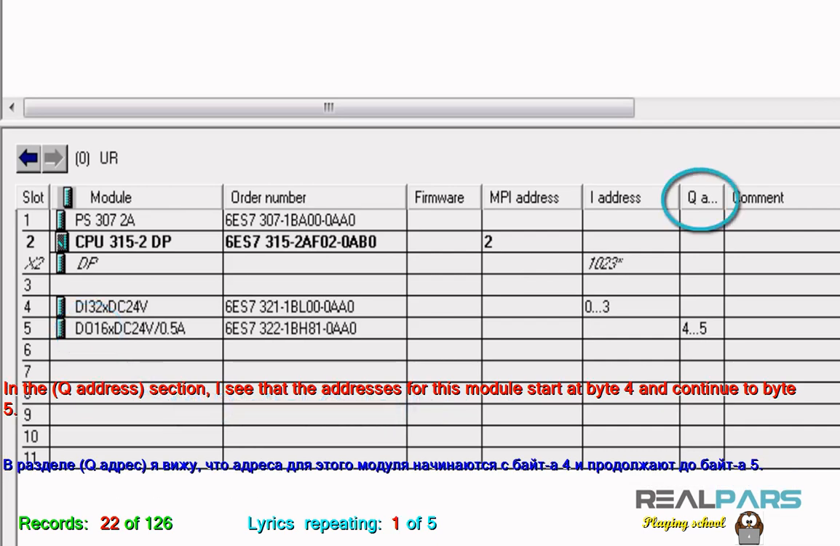In the Q address section, I see that the addresses for this module start at byte 4 and continue to byte 5.